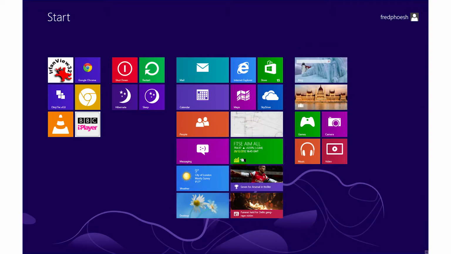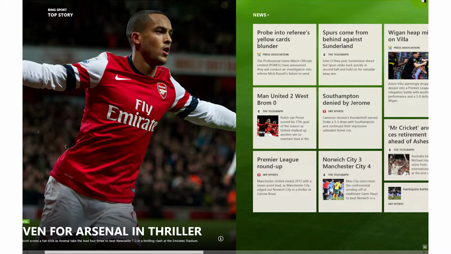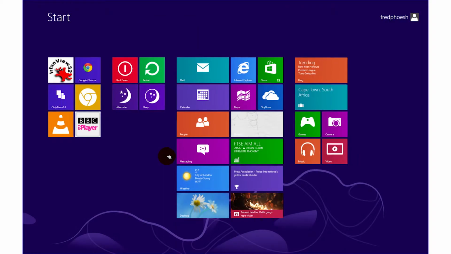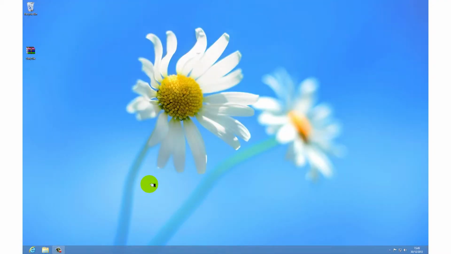So all these apps are great, very nice, but cannot multitask, and there's no way to close them. Once you're on them, where's the close button? There's no close button. The only way to actually close them is to press Alt F4, which kills it, which takes you back to here. And from here, if you want to get to the desktop, you either click on the desktop or press Windows D to take you to the desktop.